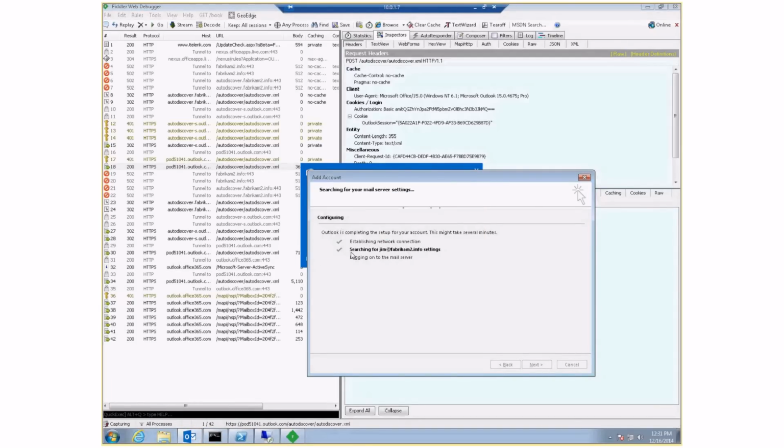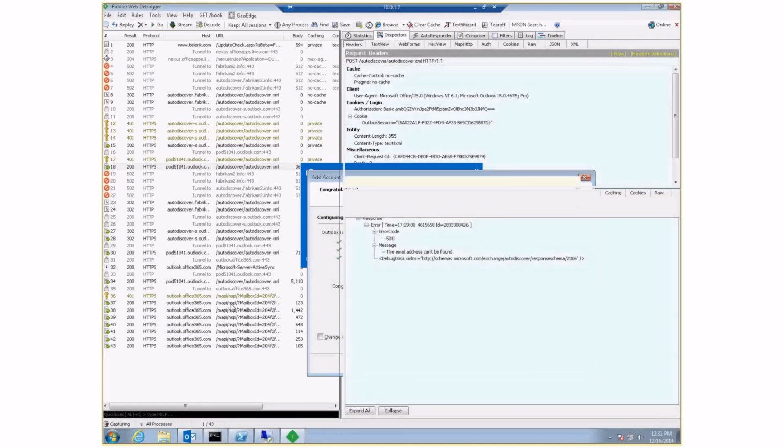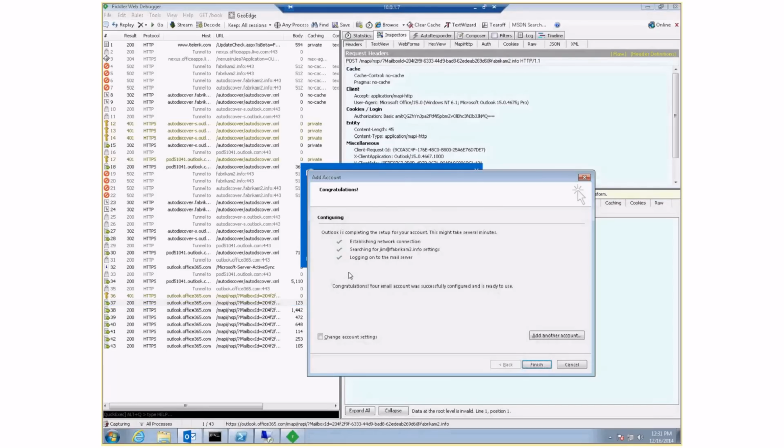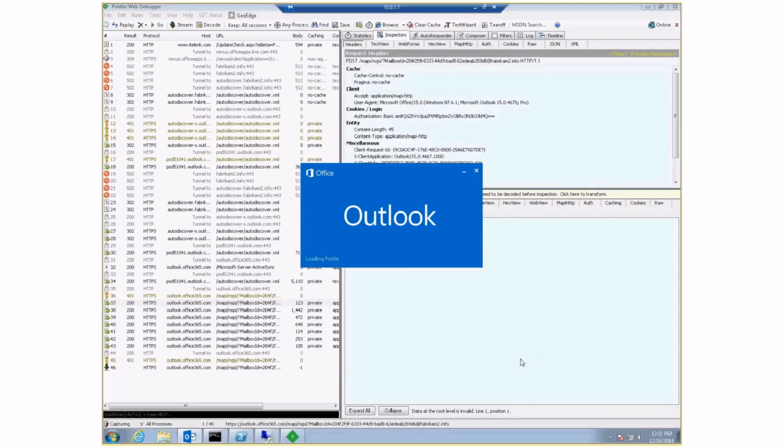There we can see the second check is green, so we know Autodiscover was successful. And then the third one, connecting to the mailbox. And if you look in here, you can see the /mapi. That's it doing the test connection to the mailbox, and it's using MAPI over HTTP. So by using Fiddler, I was able to find out that I was using a bad email address and was able to set up my Outlook.